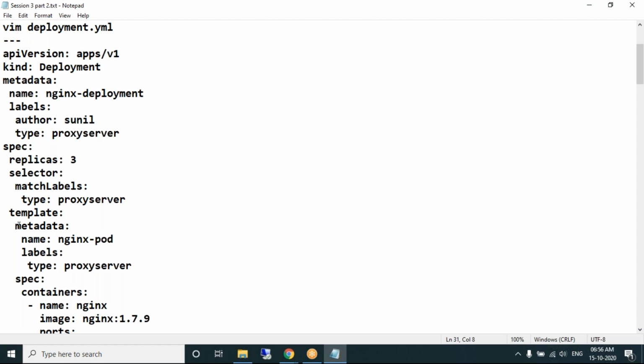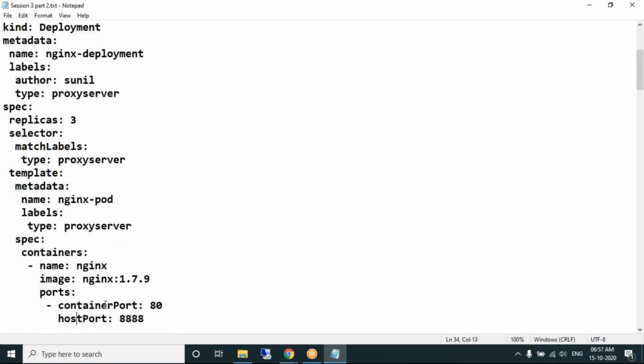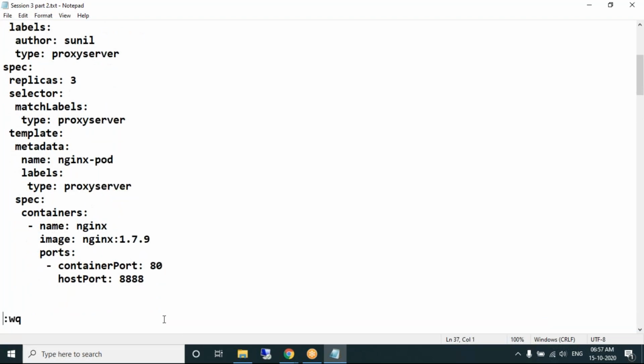Under the metadata section, we should mention the technical details. Name of the pod, nginx-pod. Under label, type of the pod, proxy server. Specification section, container, name of the container, nginx. Image based on 1.7.9 version. Nginx runs on port 80. I'm mapping it to 8088.